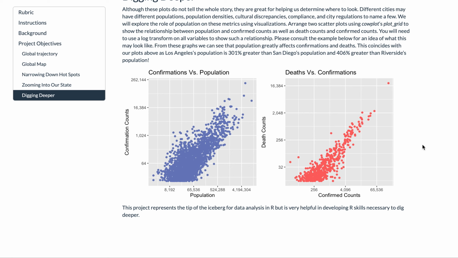For this objective, arrange two scatter plots using CalPlot's plot grid to show the relationship between population and confirmed counts, as well as death counts and confirmed counts. You will need to use a log transform on all variables to show such a relationship. For the log transform shown in these visualizations, I used a log2 transformation. Any log transform will do, however.